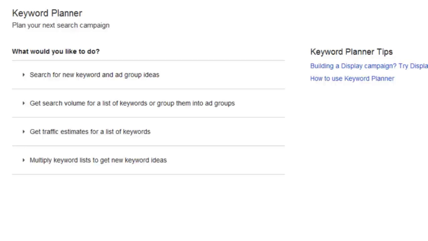The best way to go to Google Keyword Planner is simply by going to google.com, typing in Keyword Planner at the very top in the search box, and simply clicking on the link at the top. I find that's the easiest way to get to it instead of giving you a long URL.